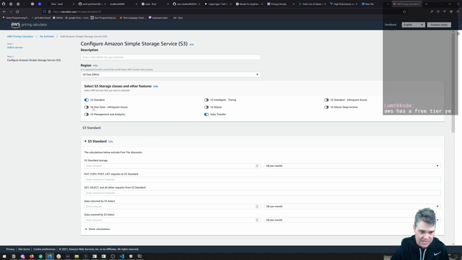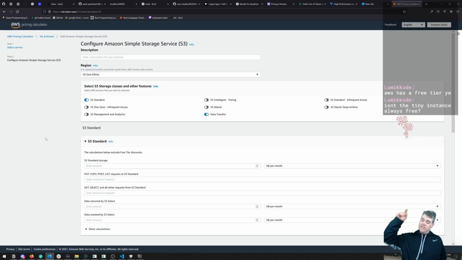So if I just have S3 standard, there's EC2 and there's S3. We're talking about different things here. EC2 would be a tiny instance. I don't think it's always free. It's like $2-3 a month, I think. But we can take a look at it.